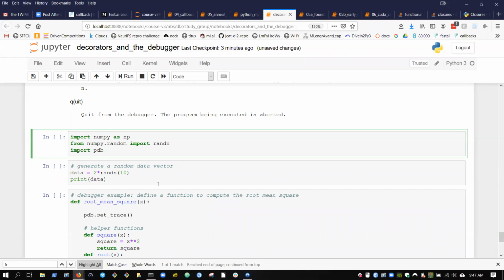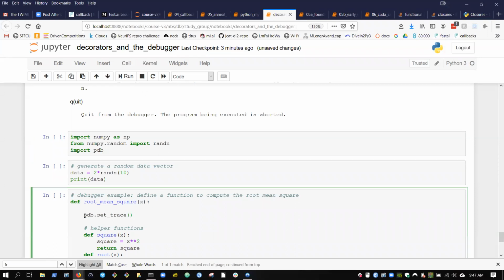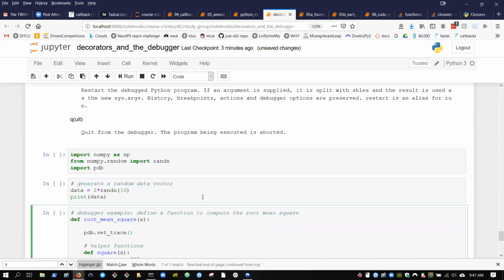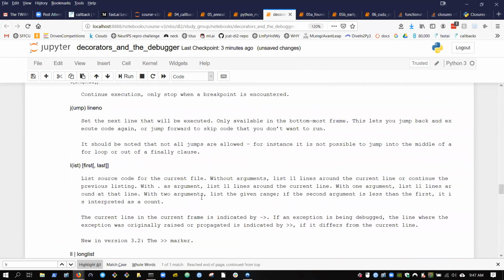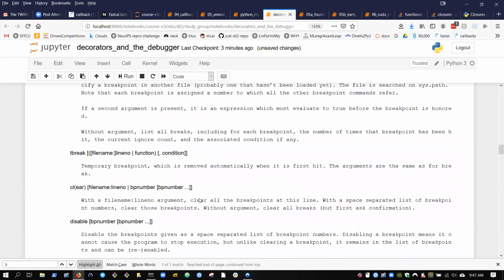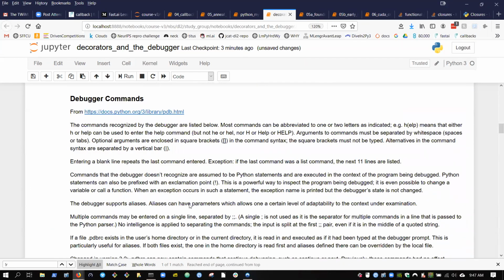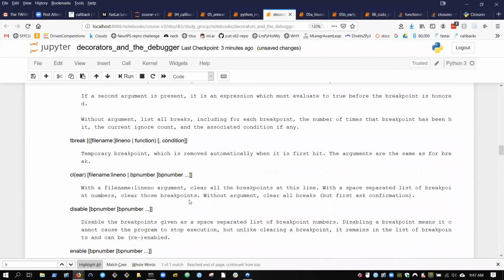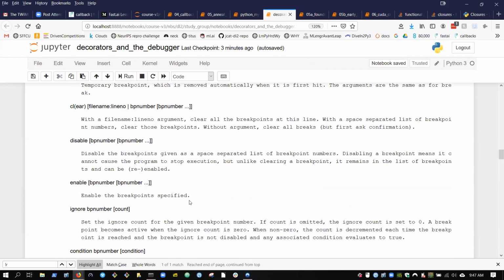And then to use it, you just do pdb.set_trace inside of the function. That activates the debugger. Now, up here, I've just copied a web page that I found listing all the debugger commands. But really, there's a few that you use most commonly.